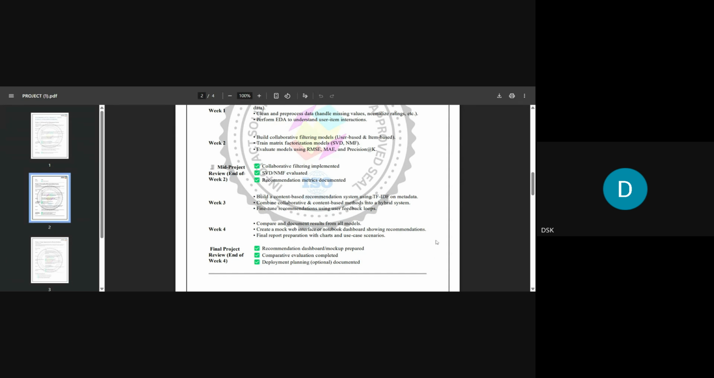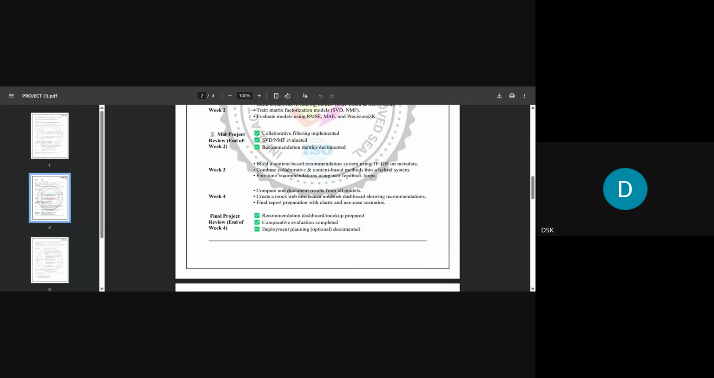So in week 3, you need to build a content-based recommendation system using TF-IDF on metadata. That is term frequency, inverse document frequency. We will be covering that in sessions.